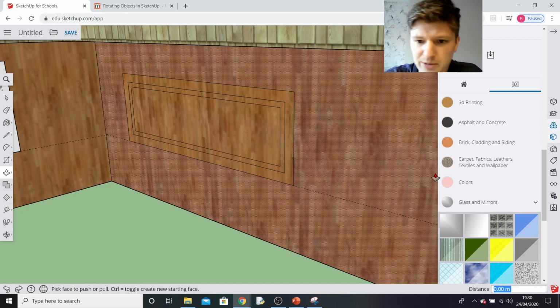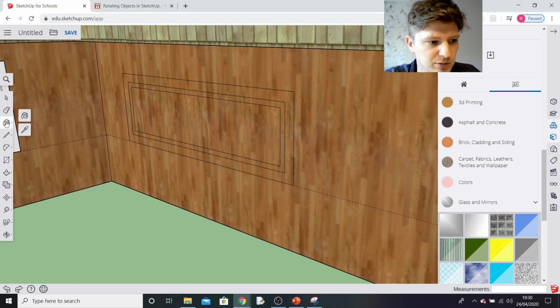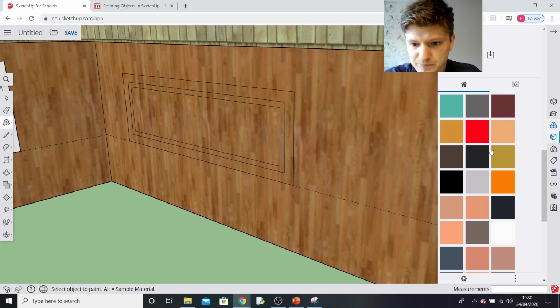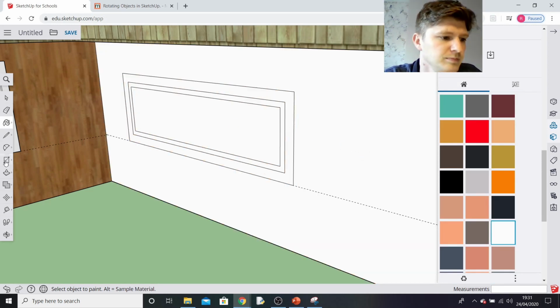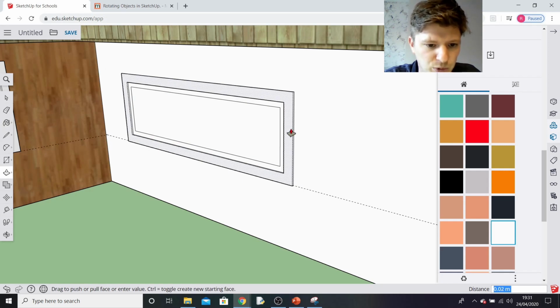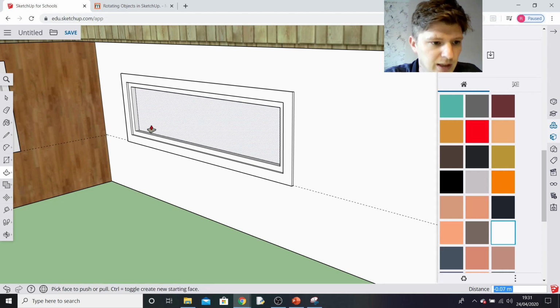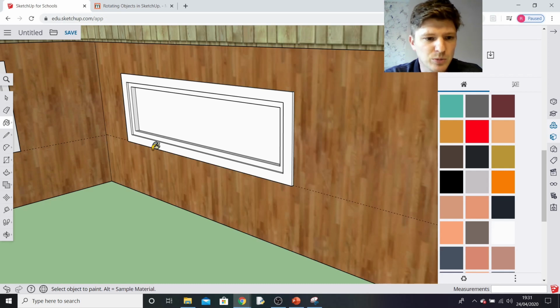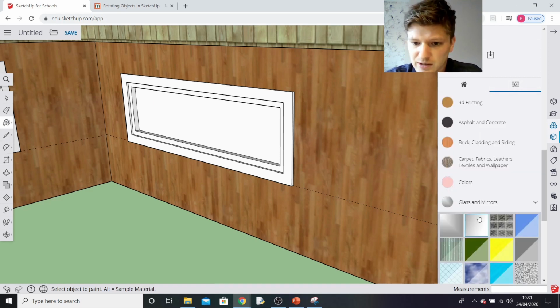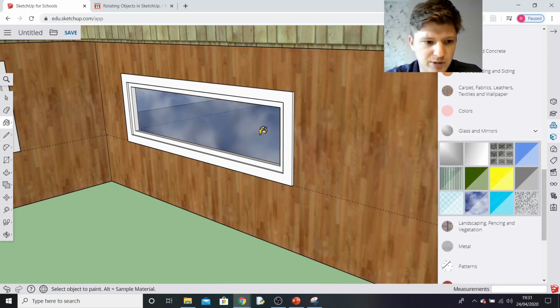I forgot that I wanted to make this white to start with, otherwise I'm going to struggle. Pull this one out slightly, and pull that in. Then use the pipette to select the wood. So now we've got the window frame still white, and we can paint the glass like we did last time.